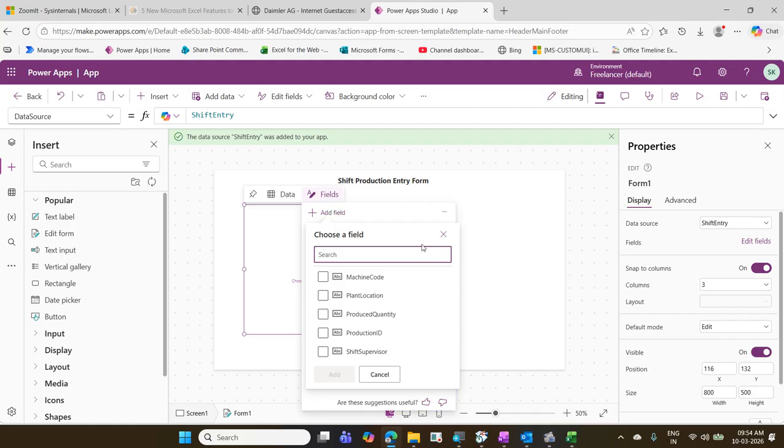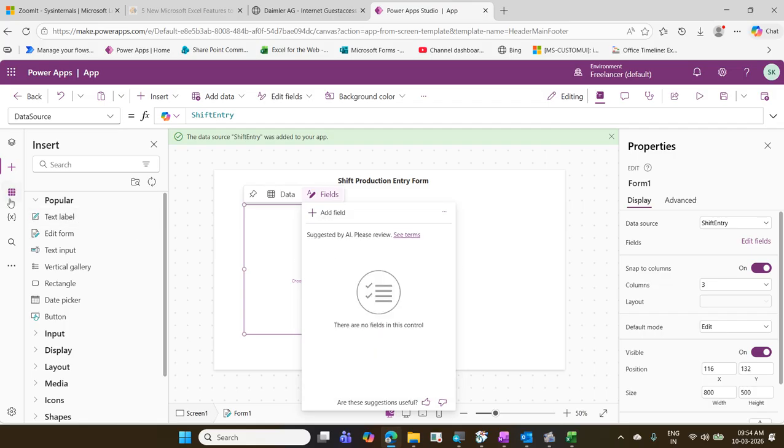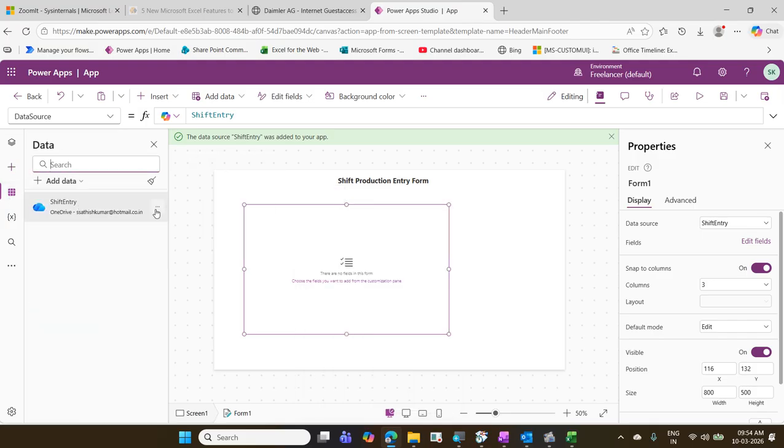What are all the fields you want from the table? I want all the fields. I want the machine code, the plant location, the product quantity, the product ID, the shift supervisor. These are all the columns which we have seen there. Are you getting that column heading? Just do one more thing. Go to this part, there is data here, and the third button. Under the third button, go to the three dots. Refresh it and check.